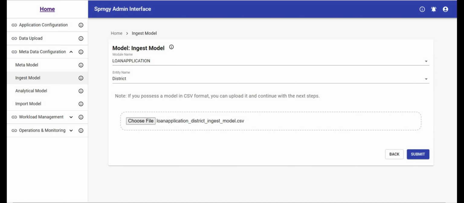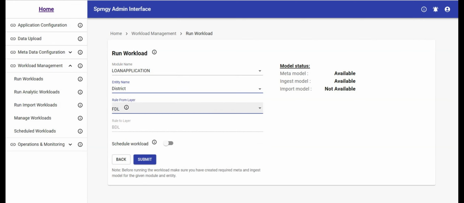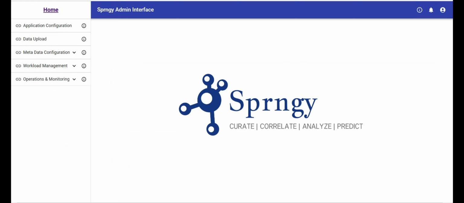After submitting, we can run the workloads under the batch management dropdown to go from STL to FTL and from FTL to PDL. We will repeat these steps with the rest of the datasets. Use the bulk upload feature for the entity's meta models and ingest models. Run the workloads from STL to FTL and FTL to PDL for each of the entities. Once you finish this for all the datasets, we can bring our data into Sprngy BI to create visualizations and models.